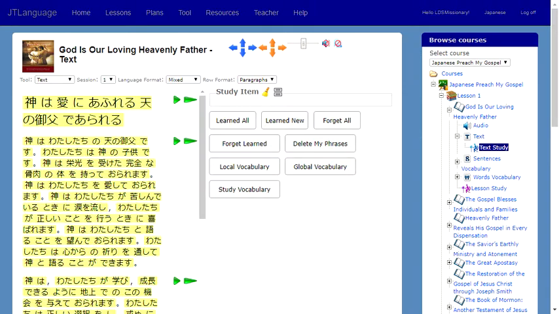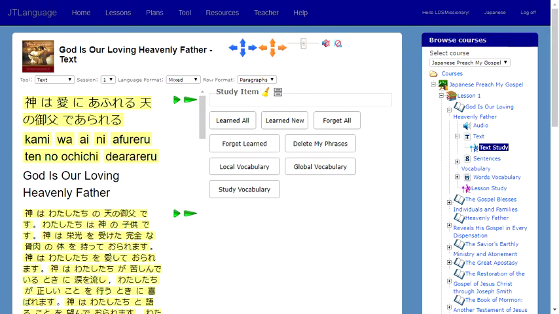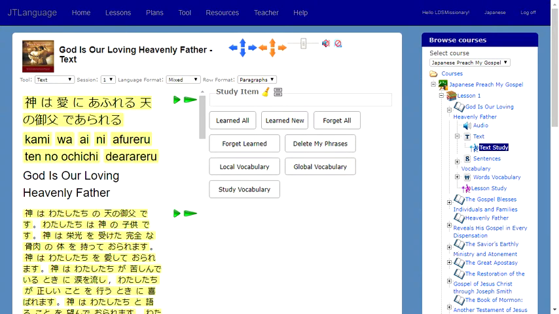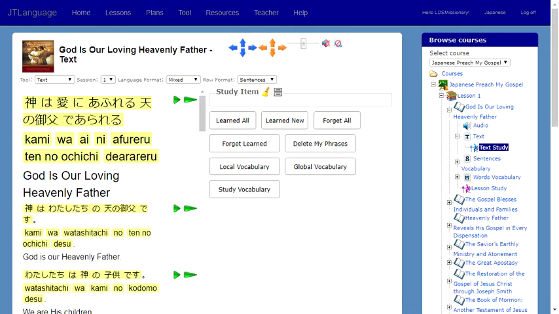For the text pane, you also have options for the text layout similar to those in the text content item display. Let me unhide the languages first. Using the language format drop-down menu, you can select mixed or separate languages. Using the row format drop-down menu, you can select paragraphs or sentences.